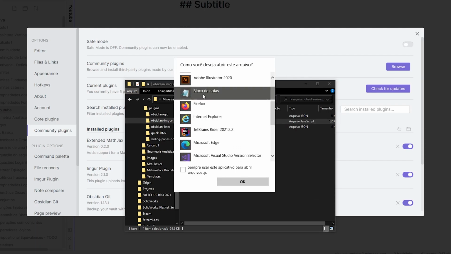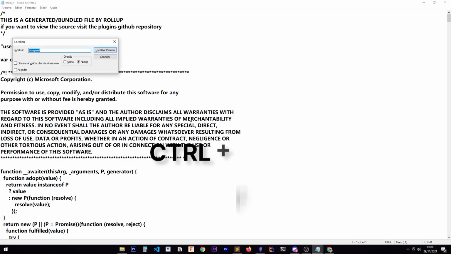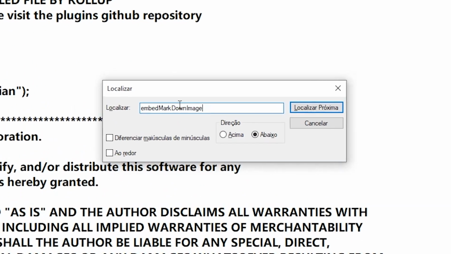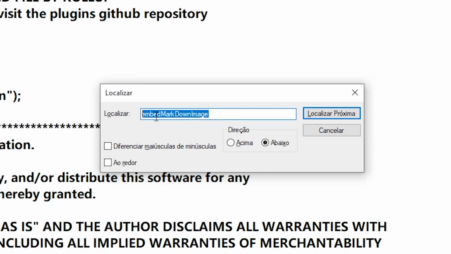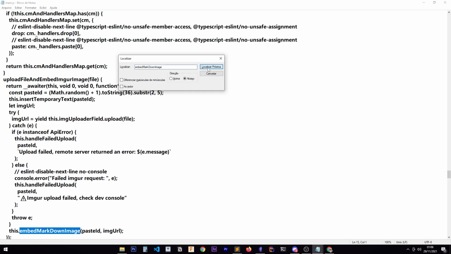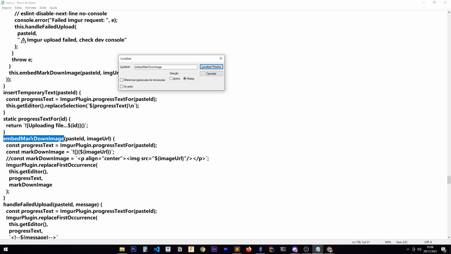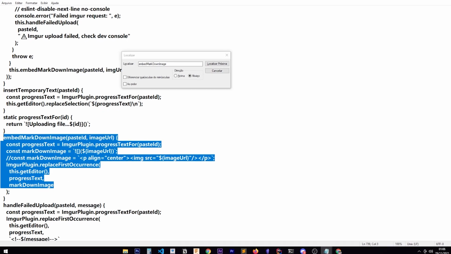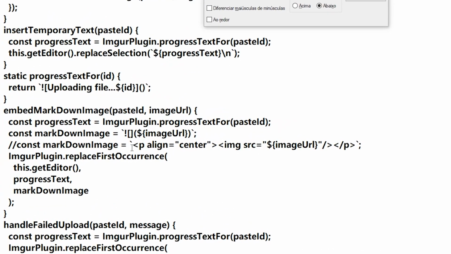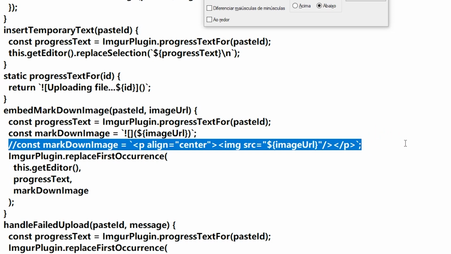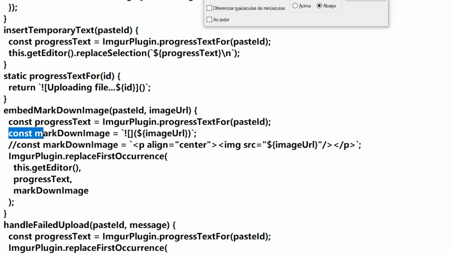Right-click it, open as a Notepad, press Ctrl F, and locate this name, embedMarkDownImage. I'll leave it in the description so you can just copy and paste it. You are looking for this code snippet right here. Now pay attention, yours will not contain this line with 2 bars here. This is the line you have to add for the plugin to centralize images for you. Again, I will leave this in the description of the video so you can just copy and paste it.